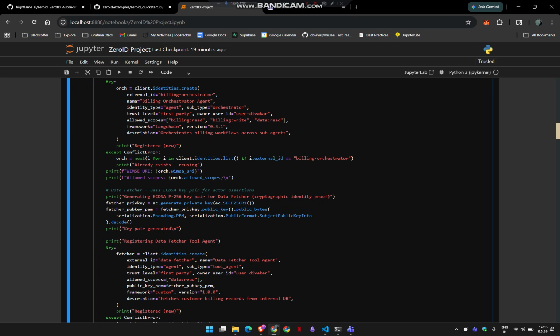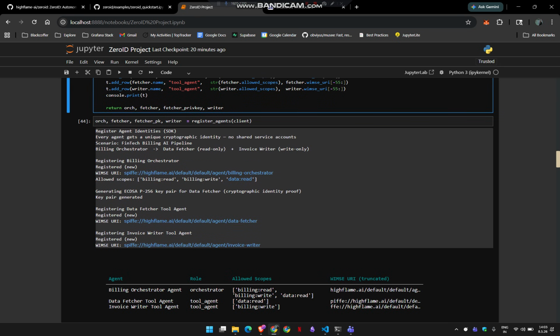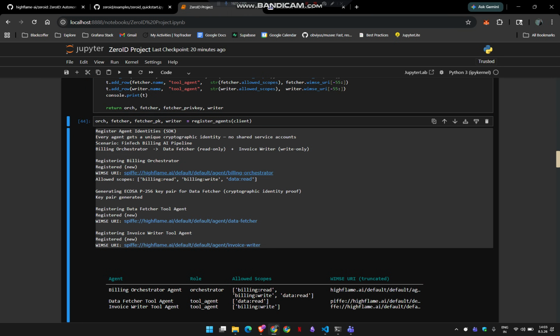In return, we get a WIMSE URI, which is a unique URI for each agent. It encodes who owns it, what project it belongs to, and its roles. Let me show you. When we create the agents, we get a WIMSE URI. Using this URI, we can check who owns it, what project it belongs to, and what its roles are. We can see the allowed scopes in there.